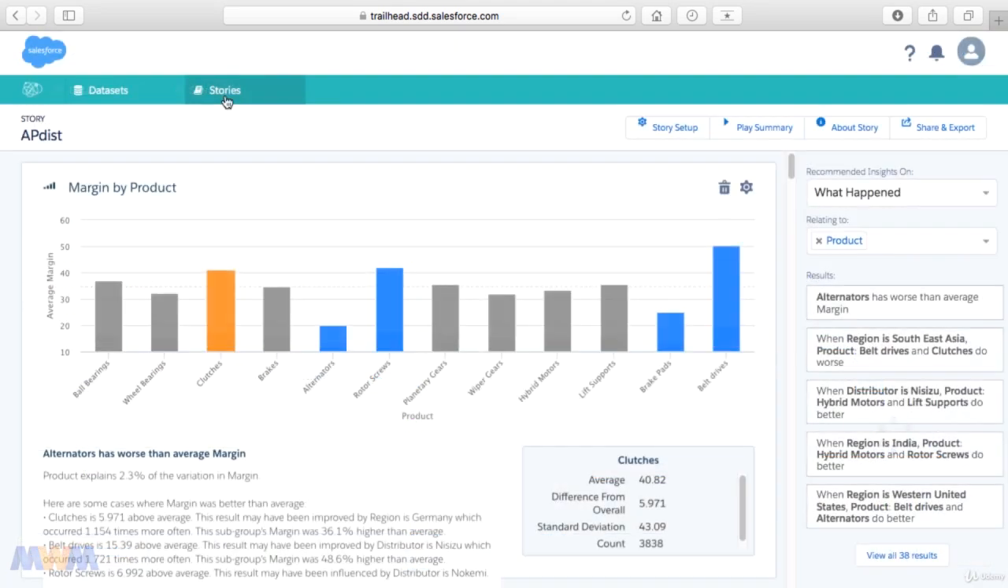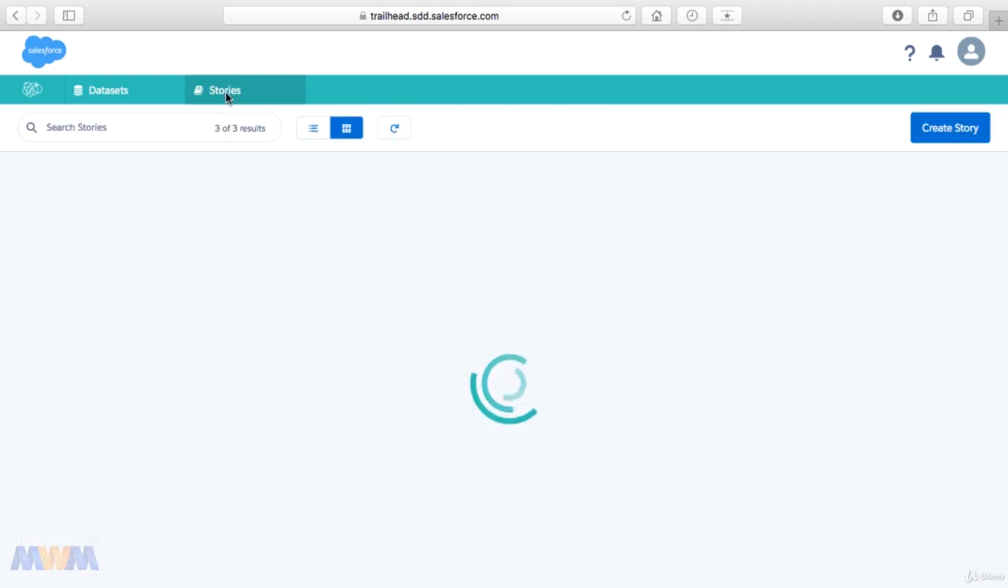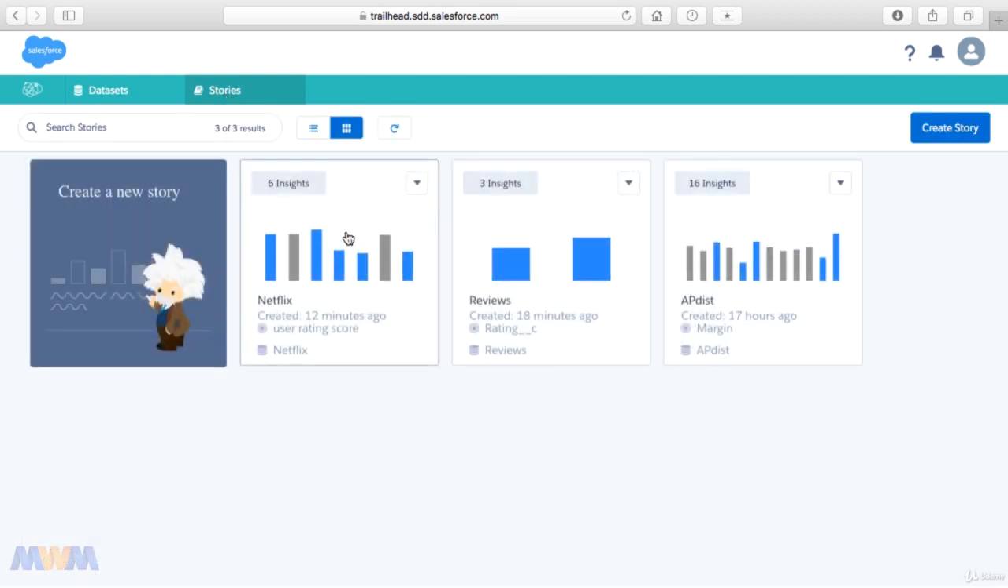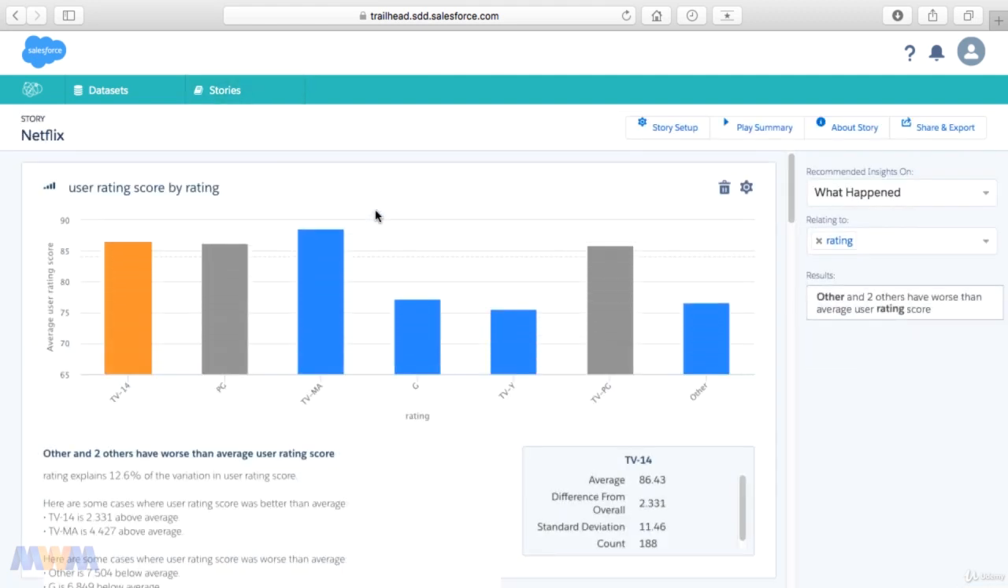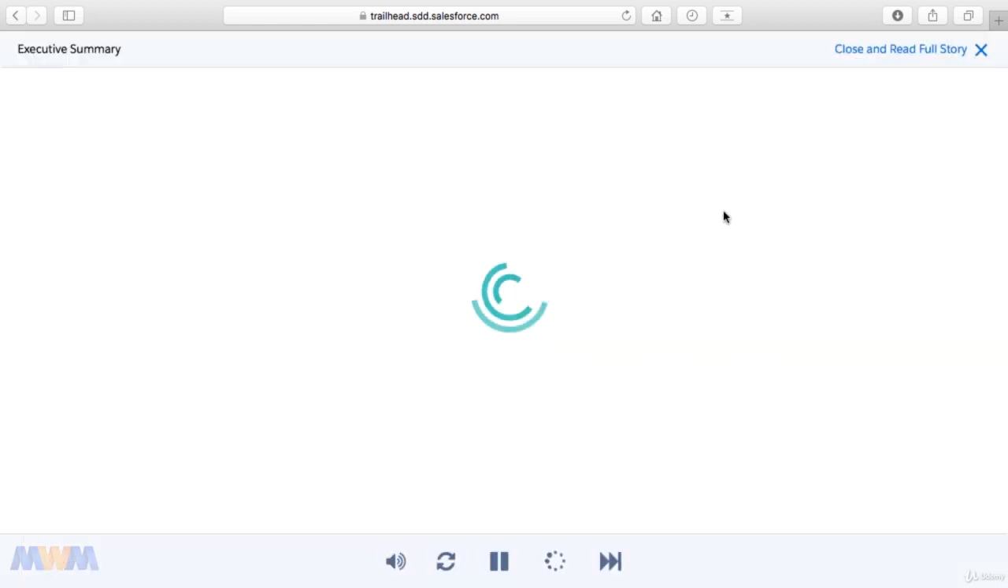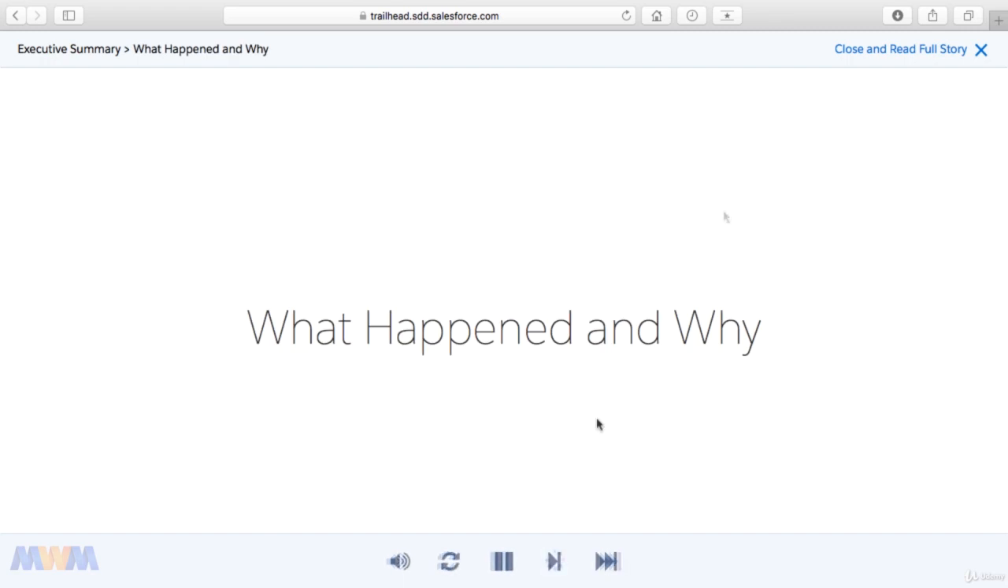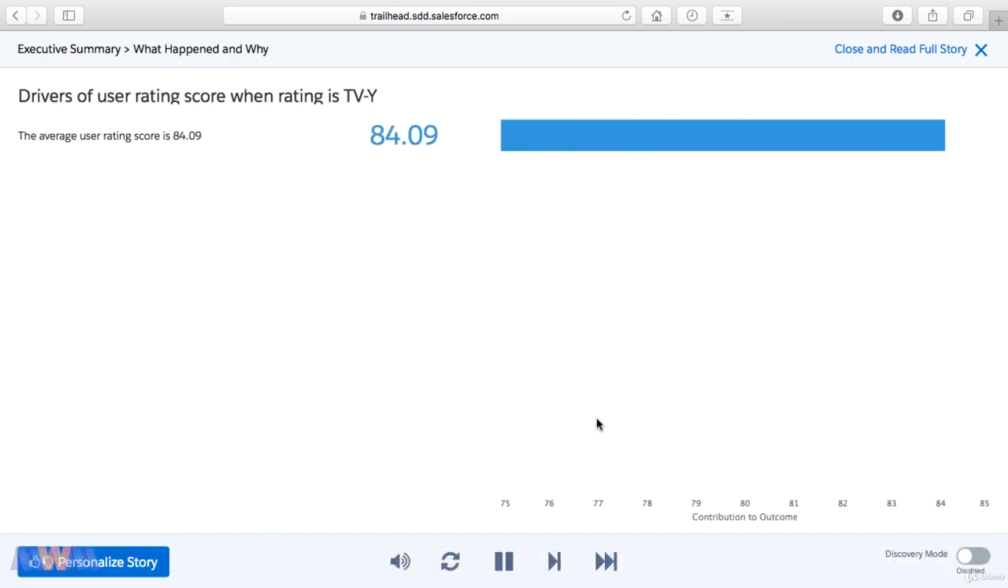And so beyond the executive summary for the AP distribution data set, you could go through and do the one for Netflix. You could view the story, for example, and then depending on how you've set up your data set or your insights that you've already set up, you play the summary there and let that generate as well. And let me turn the sound back on for a second and see what they have to say about rating, the Netflix.